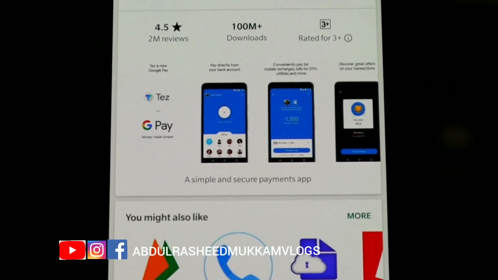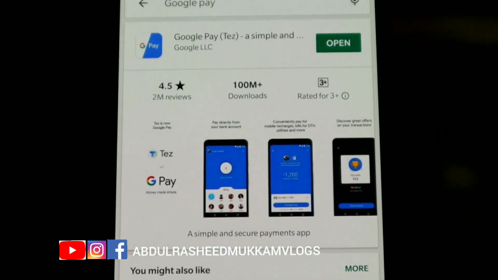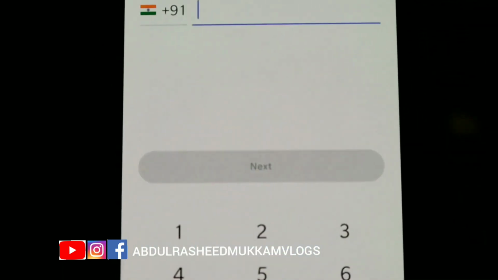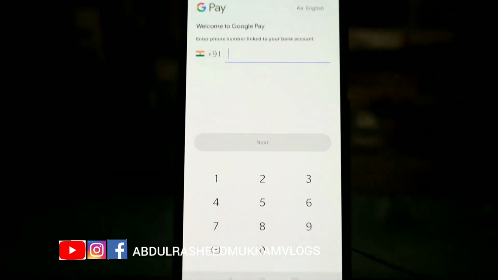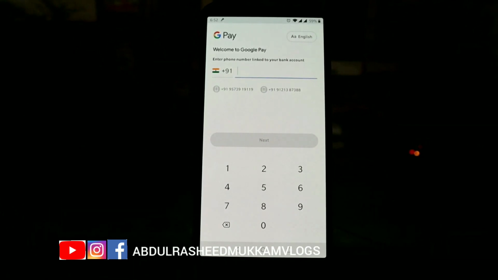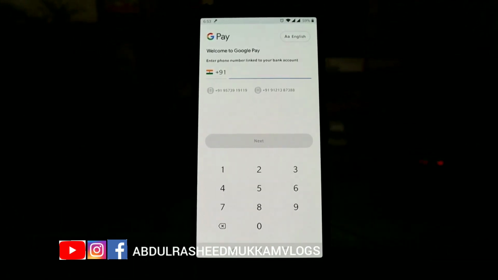Now let's open the Google Pay app. This is one of the most trusted apps for making money transactions. When you open Google Pay for the first time, you will get an interface like this. It will ask you to enter your mobile number.